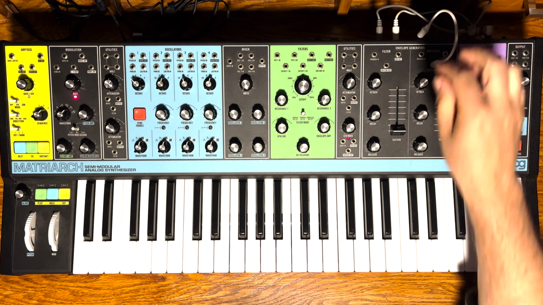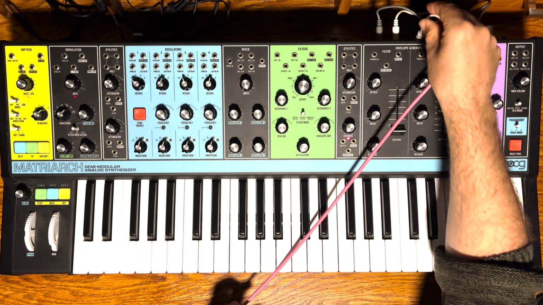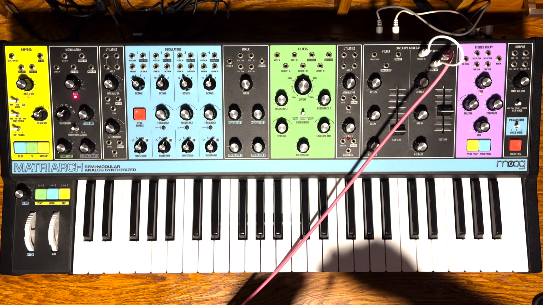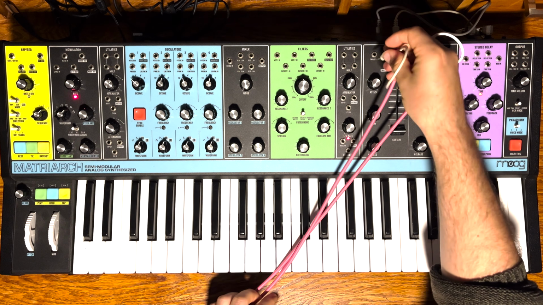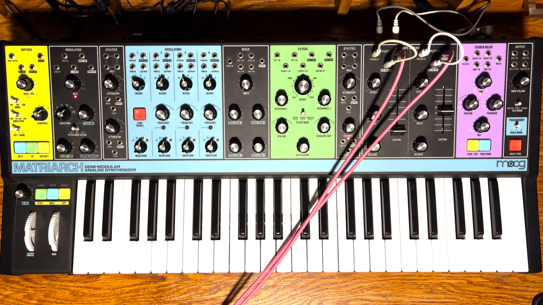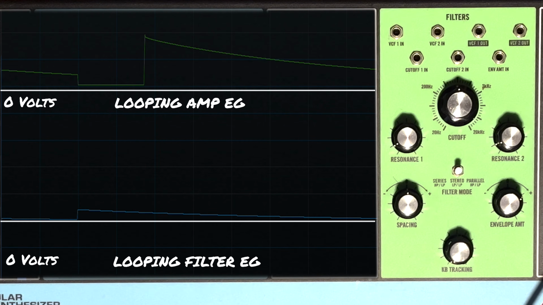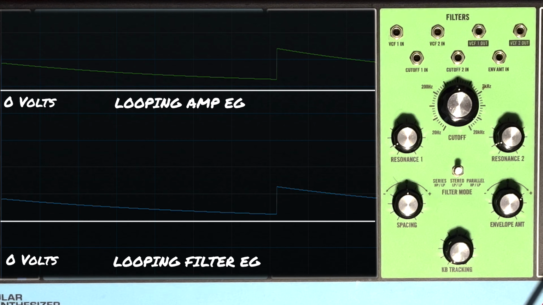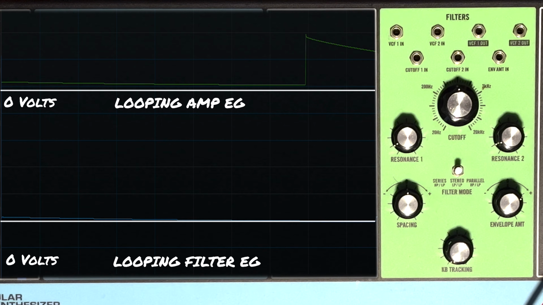Let's get the amp envelope generator looping again, and I'll plug that into the scope. And we're going to get the filter envelope looping as well, and might as well plug that in the scope as well. Okay, one of the cool things about this patch is the LFOs are not in sync, so you can hear it trigger and the filter swell in and out. Cool.